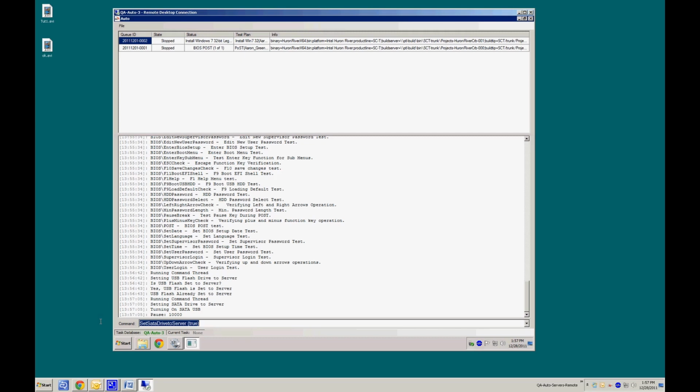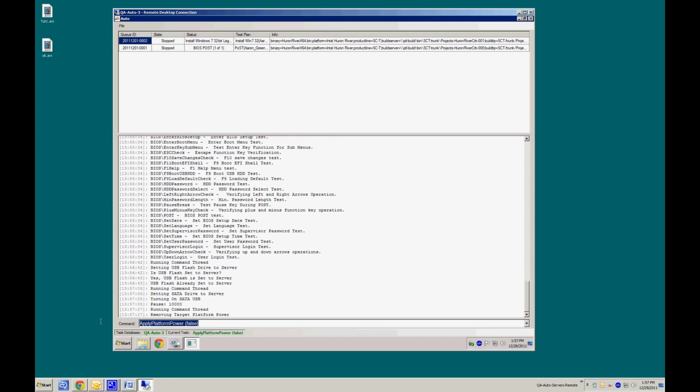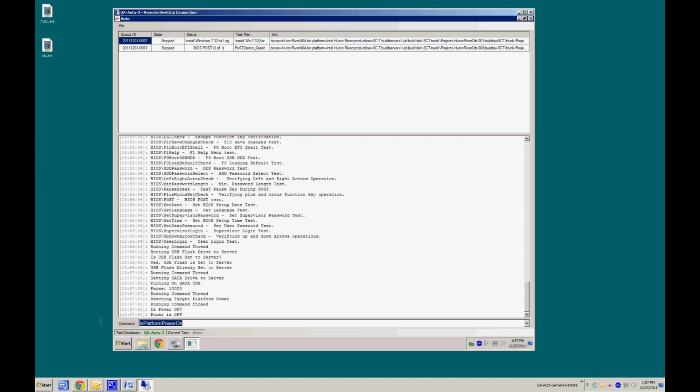Okay, and now I'm going to apply platform power false, which removes the platform power. So if it was on, now it will be off. And then you can confirm that it is off by doing is platform power on. Again, it doesn't take any arguments, you just type it in, and you can see here that it is confirmed that the platform is indeed off.